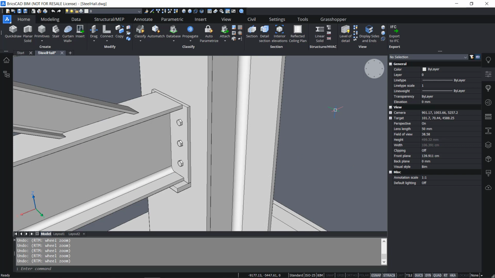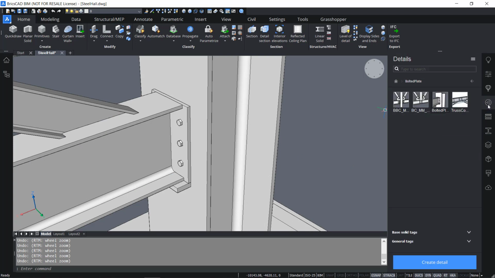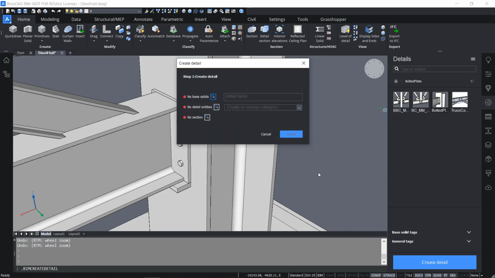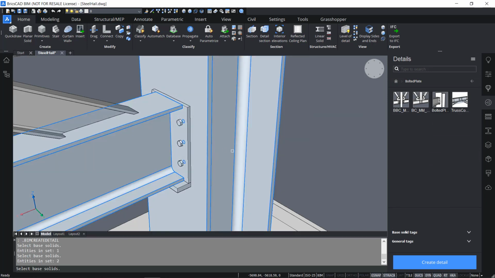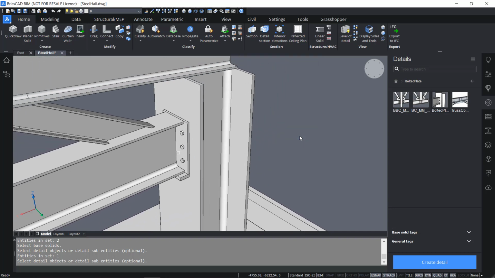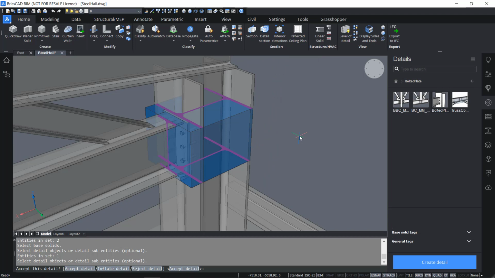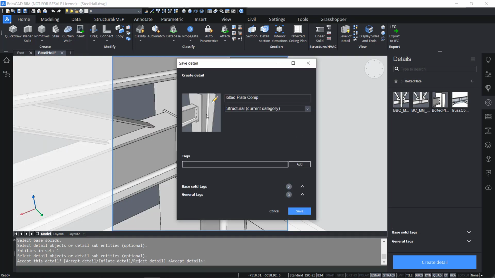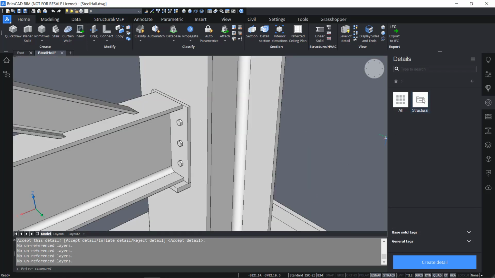So what you can do now is to make this a detail as well, like we did the previous time. So again, the base solids are the beam and the column. The detail entity is the plate, so the component this time. So I will say bolted plate component. I will choose the category again, and I choose create. It's asking me if this is the correct detail. I choose enter to accept it. You could change your preview and you click save. And then you will have a new bolted plate component in there.